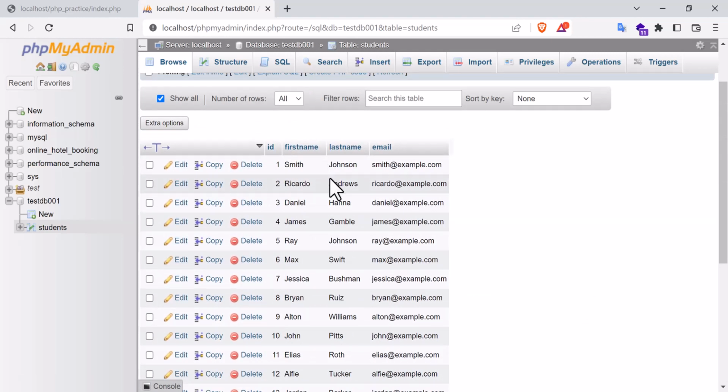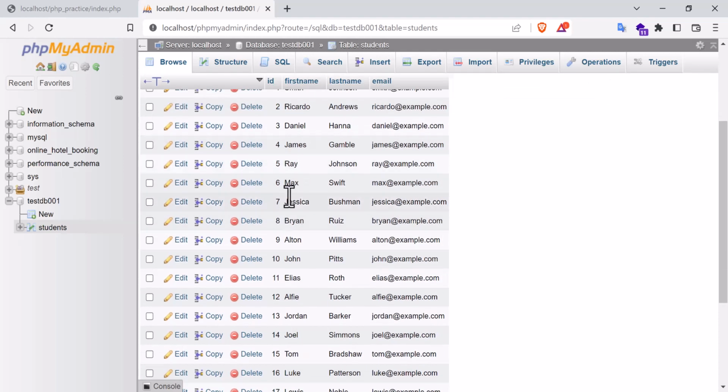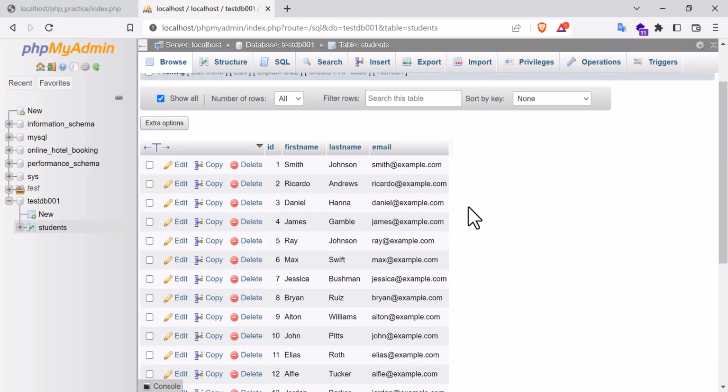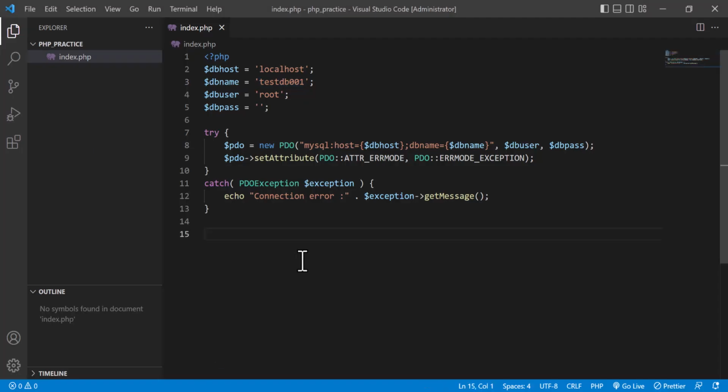For example, I will load 4 students in a page, then another 4 in a page, and another 4 in a page. So the total 17 students will be shown in 5 pages, right? I will apply the pagination in this system. There are 3 fields here: first name, last name and email. So let's start to work with the pagination.